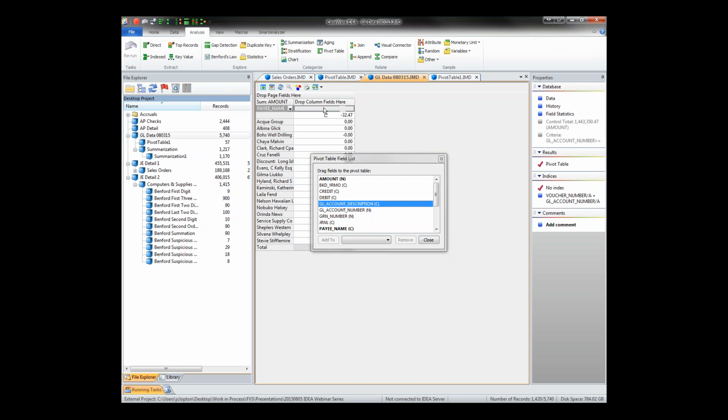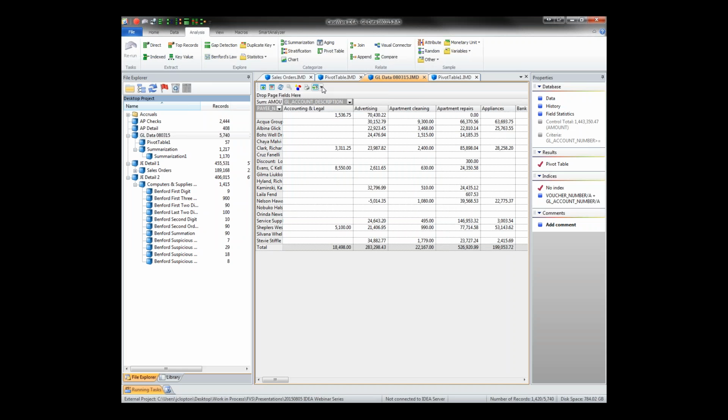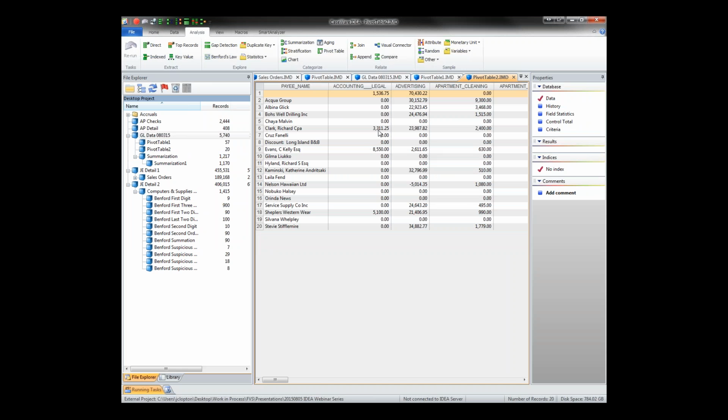And I'm going to put my GL account description on the top. Again, if I send that over to an IDEA database, I can now quickly see who has activity in advertising. I have just about everybody. Who has activity in legal? Let's see, Kelly Evans Esquire, Richard Clark CPA, and then Shepler's Westernwear. Instantly, that's one that I'm investigating to say, why on earth do we have Westernwear coded to legal expense?